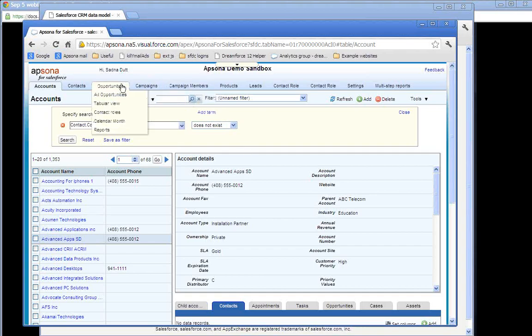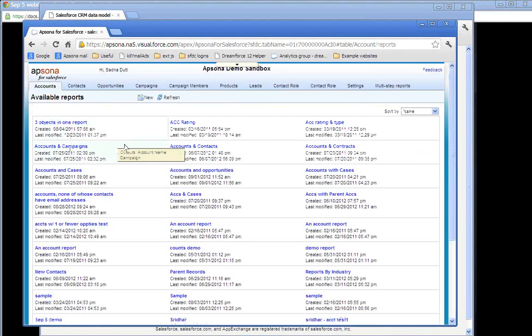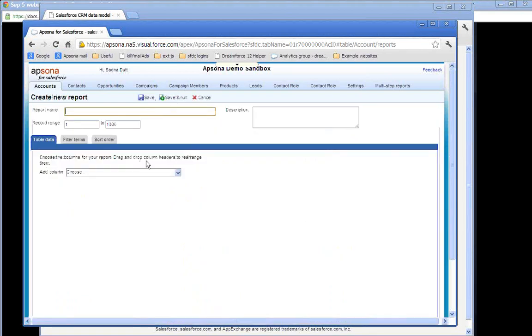If you hover over any of these menu items, there is this reports item that gives you access to single-step reports you can build based off of that object in particular. So if I go into accounts reports, I will get a list of the reports that I have built based off of the account object. And what that enables me to do, as I said, is to pick the fields in the base object as well as the objects that are one step away. So let's say I create a new report here, and I'm going to call it, say, accounts and opportunities.